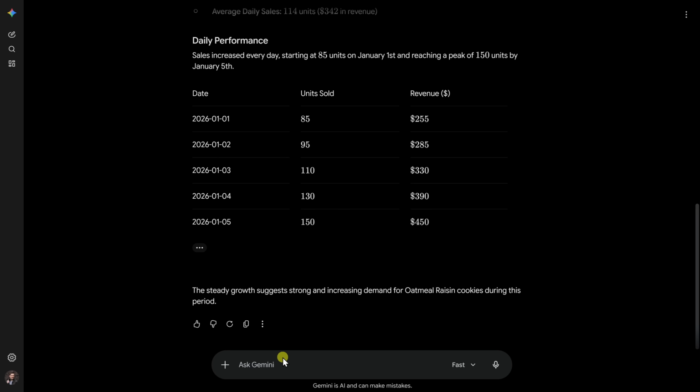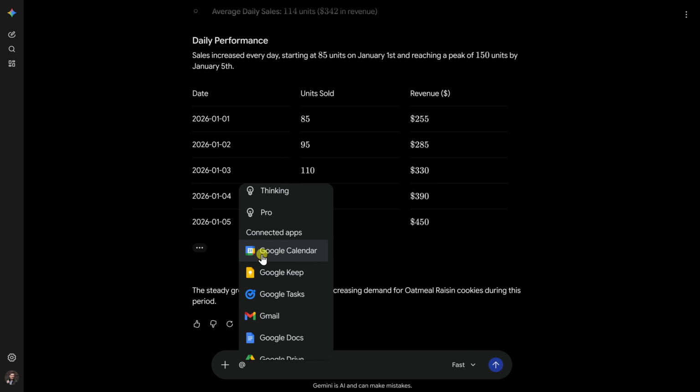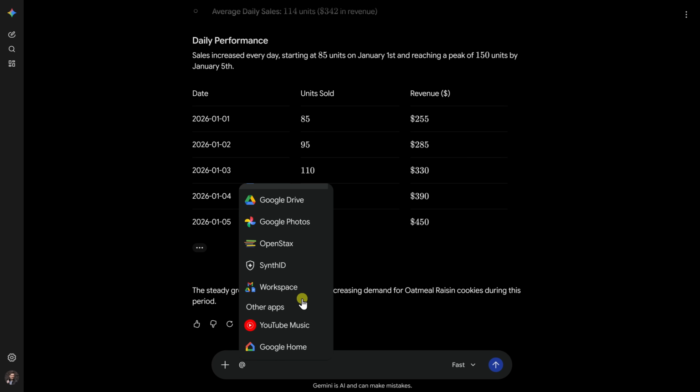I have a meeting coming up with my manager, Patty, to share this data, but I don't quite remember when it is. Let's use Gemini. Down below in the prompt field, type in the @ symbol, and here you'll see all of your different connected apps. As an example, we have Calendar, Keep, Gmail, and we have more. Now, that's one of the great things about Gemini. It's already connected to all of your Google apps.